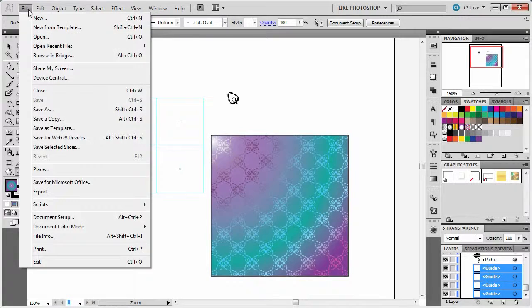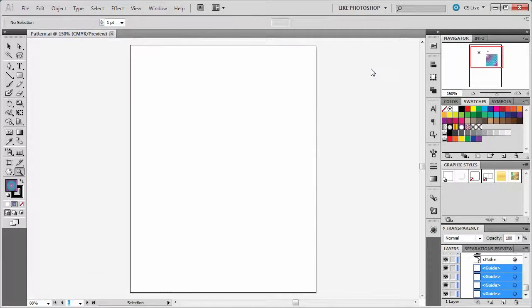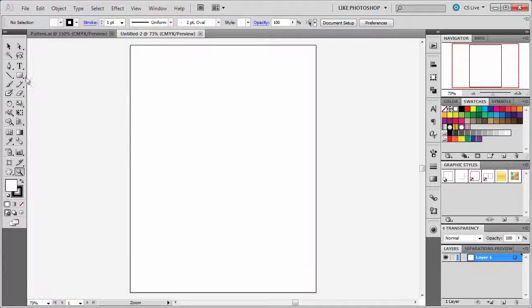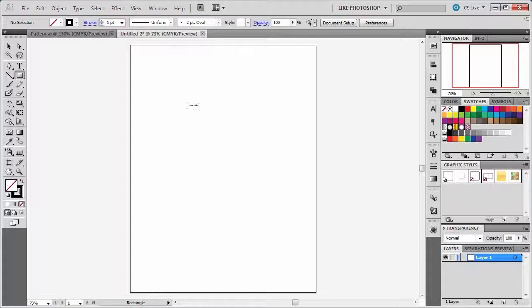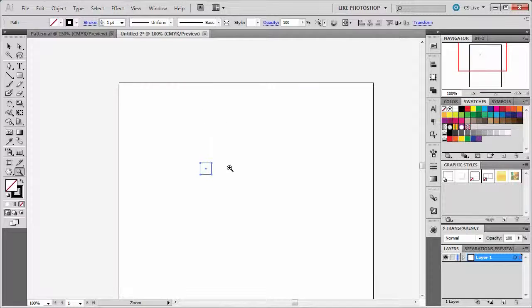First thing I'm going to do is make a new document, and it's going to be a standard size. And the first thing I want to make in that document is a square with no fill. I'm going to turn off that fill, and I'm going to make a square. The square can be tiny. It's okay, this one's pretty darn small.